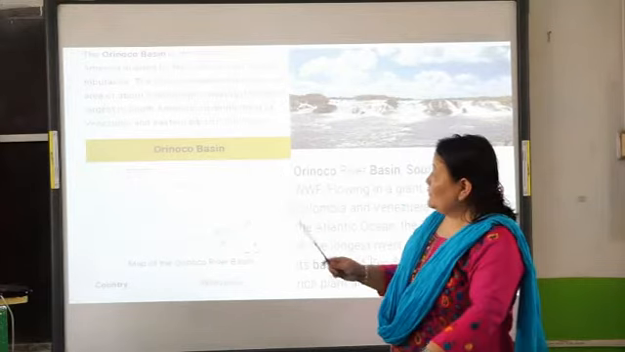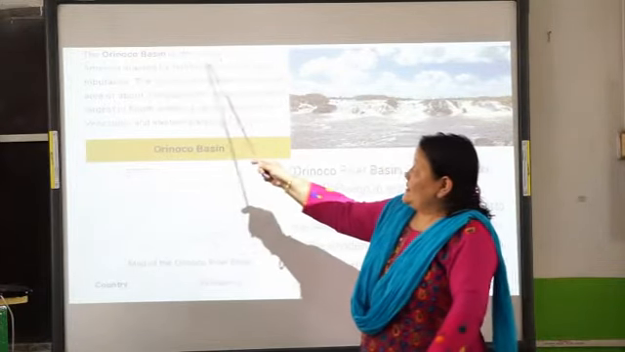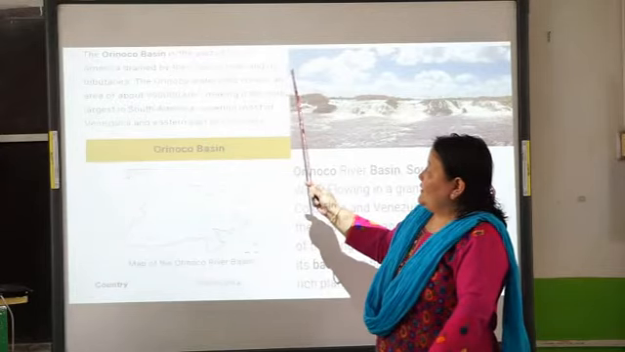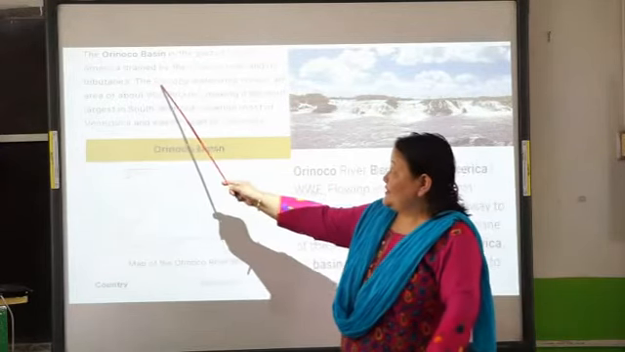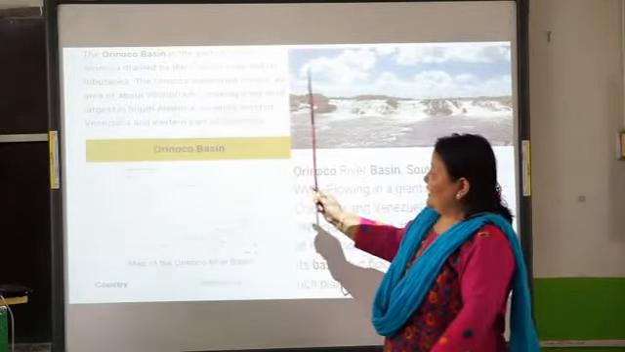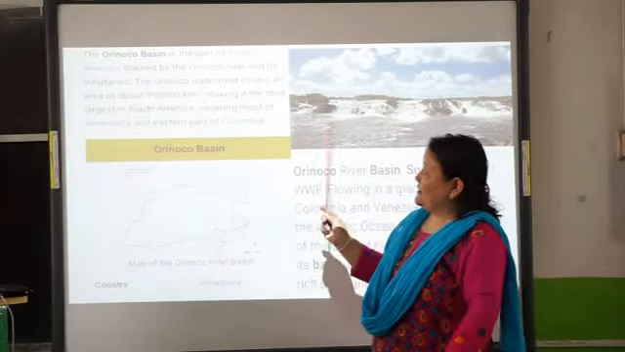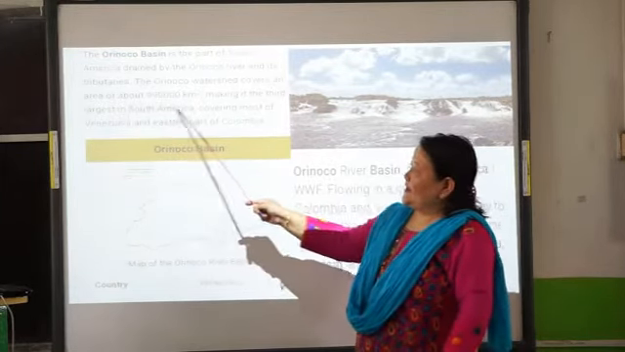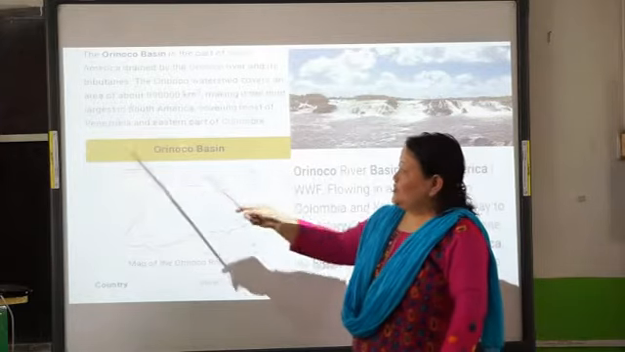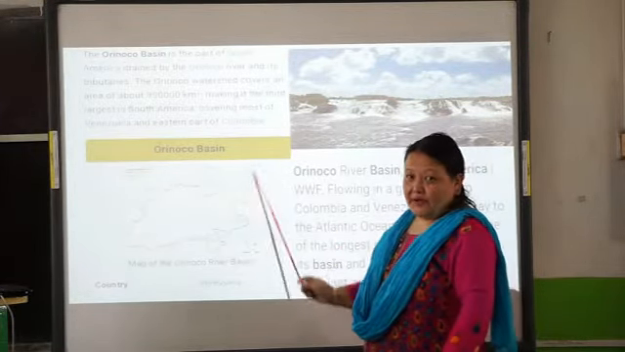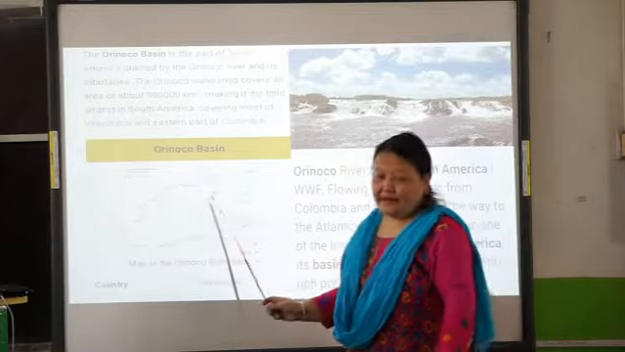The Orinoco Basin is the part of South America drained by the Orinoco River and its tributaries. The Orinoco watershed covers an area of about 99,000 kilometers square, making it the 3rd largest in South America, covering most of Venezuela and the eastern part of Colombia, right in the northern part of continental South America.